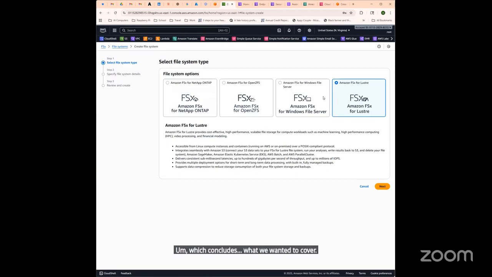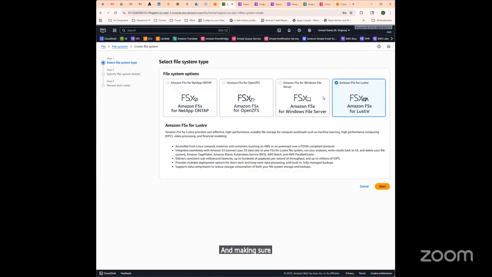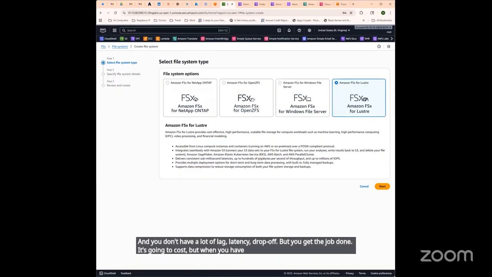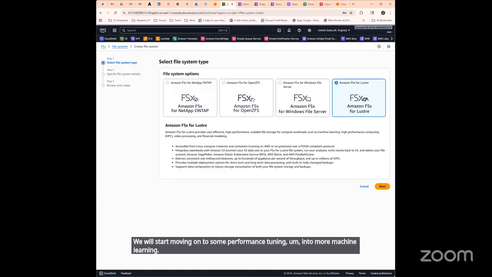So this is a very useful tool for storage and basically caching and making sure that your machine learning workflows are highly efficient and don't have a lot of lag, latency, drop off, but you get the job done. It's going to cost, but when you have a machine learning app that's in production, you're already making money to cover it. So this is our section on FSX. We will start moving on to some performance tuning into more machine learning in the next lesson.